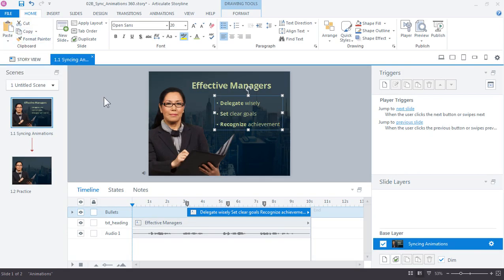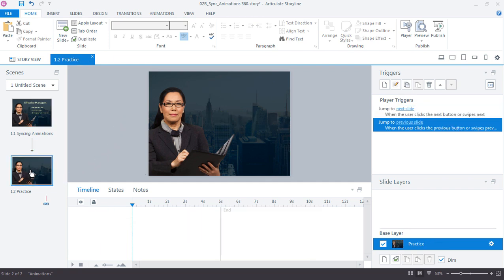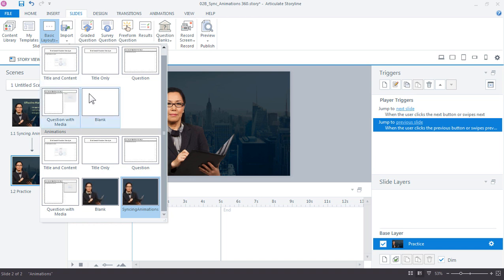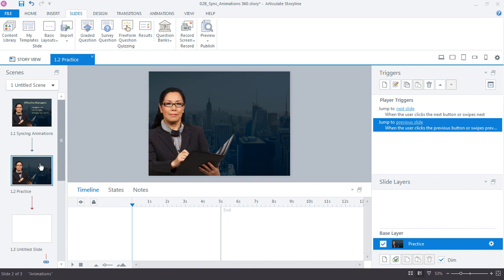Now, if you're following along with the practice files, you'll have a slide already set up for you called practice, and it just has the character on the background as well as the background image. You're welcome to start with that one, or if you prefer, you can just start with a new slide by going up to slides, basic layouts, and then choosing blank. Whichever you want to do works fine. Just wanted to get the slide started so you could focus on setting up the animations.